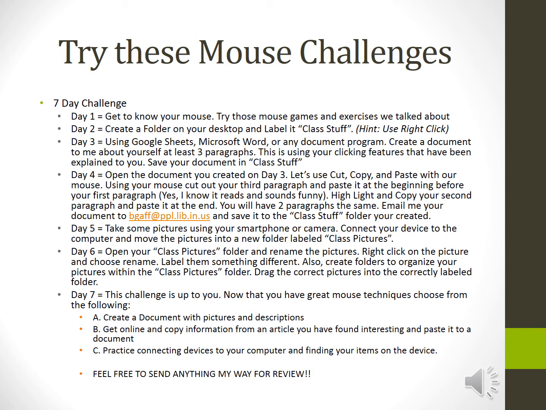Also try using some of those other features in your document, like changing the colors of the font, maybe changing the font style, maybe changing the font size. There's other things you can do in there as well that would require your mouse. I'd also like for you to practice connecting devices to your computer and finding your items on the device. So if you're not familiar with that, this would be a great feature for you to get into.